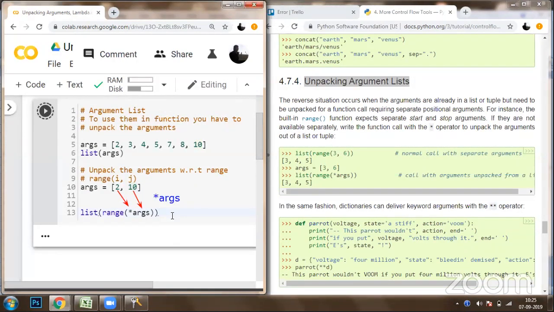Are you all able to understand? Now when we print here, as you can see, I have passed this list of arguments and I have provided a star, which means this is a list argument and we need to unpack it. Once we unpacked, we got i value equal to 2, j value equal to 10, and we got this printed from 2 to 9, from i to j minus 1. If this is clear to everyone, please confirm on chat.